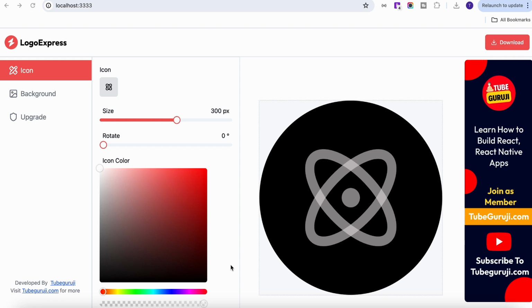So let's first walk through the application and learn what we are going to build in this particular video. If you see on the screen, we have this beautiful landing page where we are going to add all the functionality to create your own logo for your application.